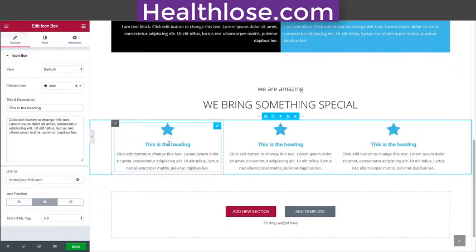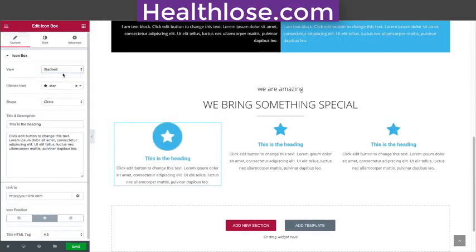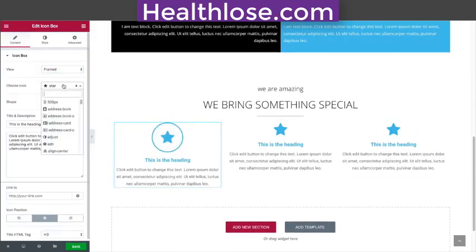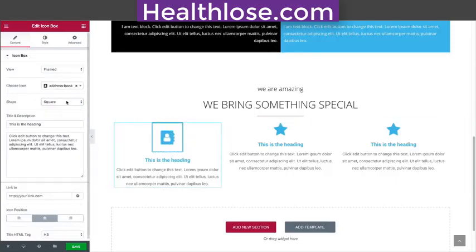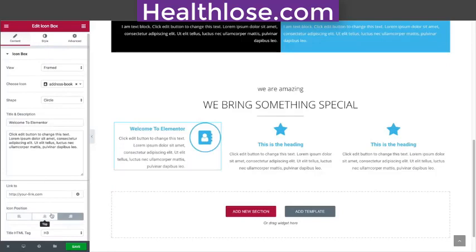So let's go ahead and talk about these settings. Right here we have the view. We can have stacked, or we can have framed. And then right here you can choose the icon type, however you want, because these are very self-explanatory. If you want a square or circle, this is where you're going to do it. They've made this so incredibly easy. So I'm going to put welcome to Elementor. And then right here we have icon position. You can have it to the right, to the left, or to the center.